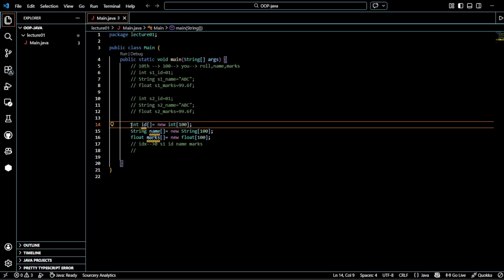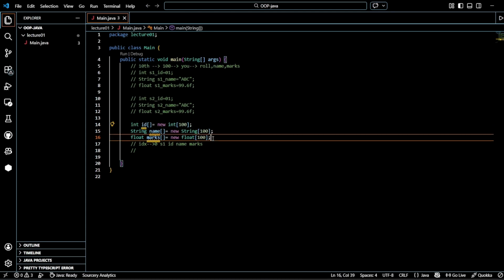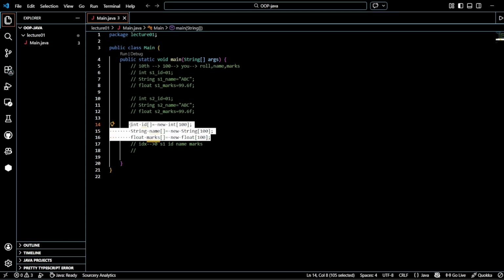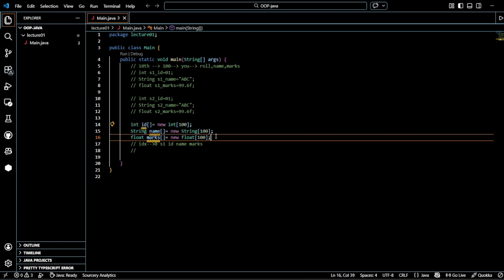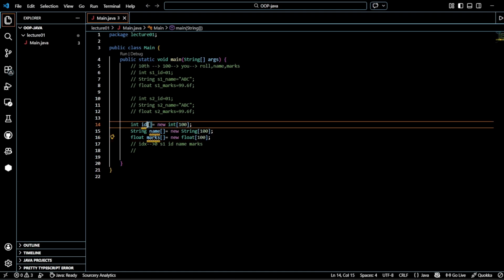So this approach is very hard to scale, right? And to manage the indexing of each student, this is hard to manage, right? And the major issue is that this is not secure. Anyone can access the information in that array. Anyone can access the ID of any student, name and marks of any student. So this approach is not secure as well, right?